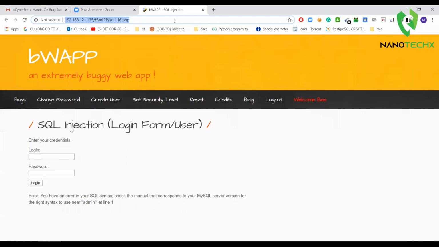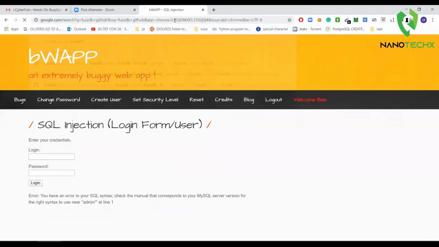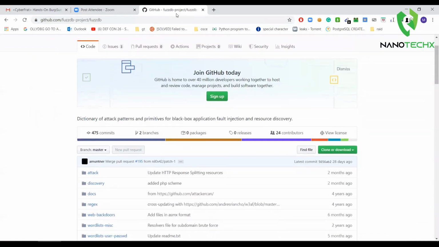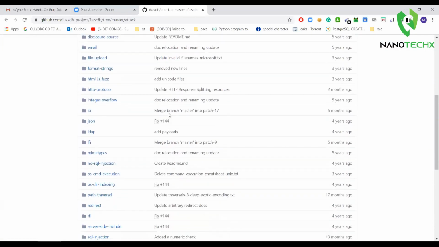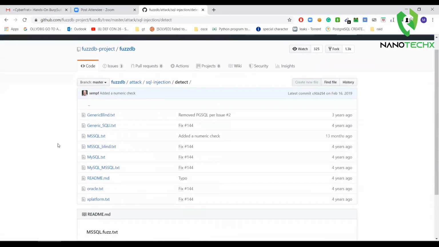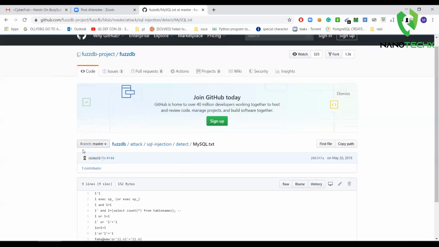One very good resource for that is a repository on GitHub known as FuzzDB. If you just search FuzzDB GitHub, you'll get the first link, which is a GitHub repository. Just go to attack. It covers different attacks. Let's do SQL injection. We'll go to detect. Now it has different word lists based on the type of SQL database, because most of the payloads are different for MySQL, MS SQL, Oracle, etc. So let's do MySQL here.